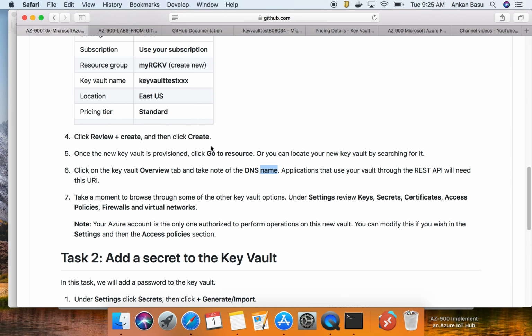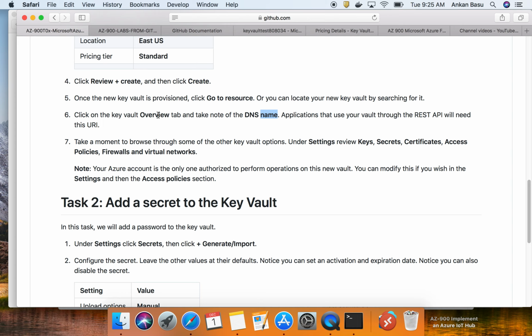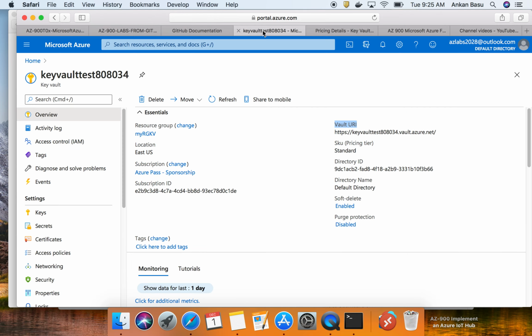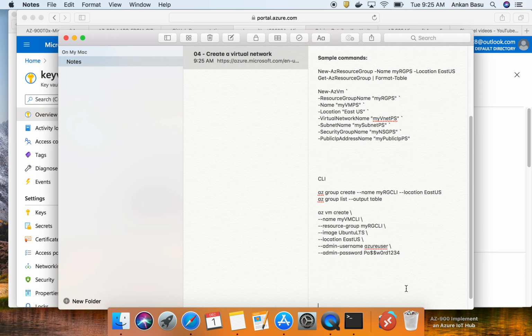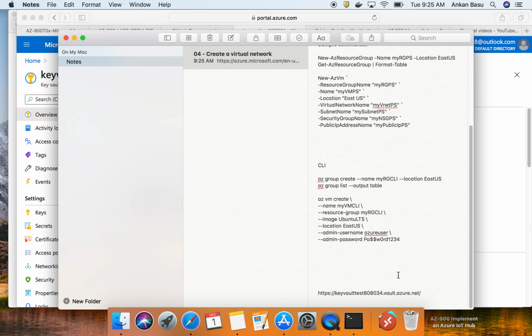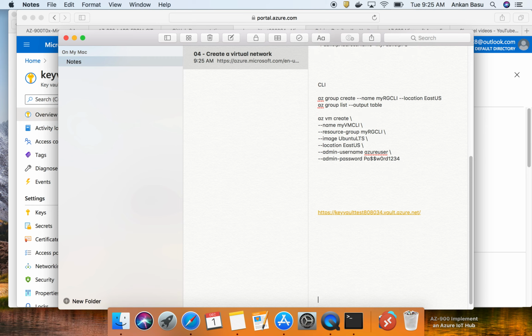Let's go back to the lab. So here they are saying go to overview and take a note of the DNS name. Applications that use your vault through REST API will need this URI. So this is the one they're talking about. So let's just copy that one and put it in our notes someplace. We might need it later. Okay, so that's what I have. All right, let's go back to the lab.